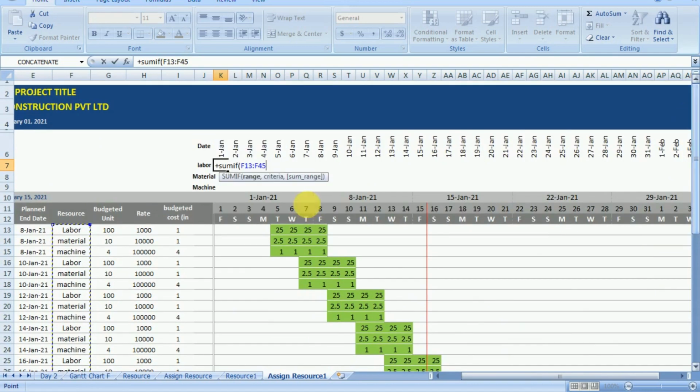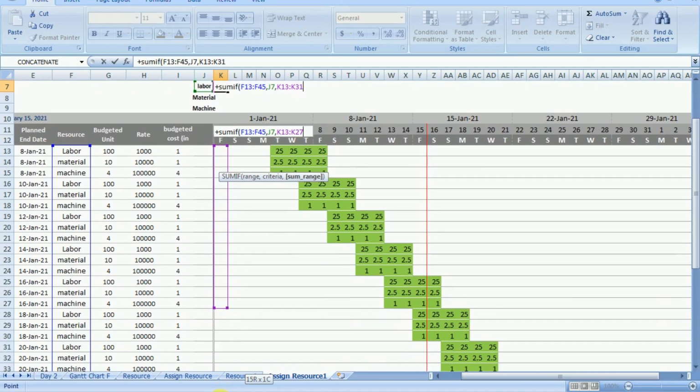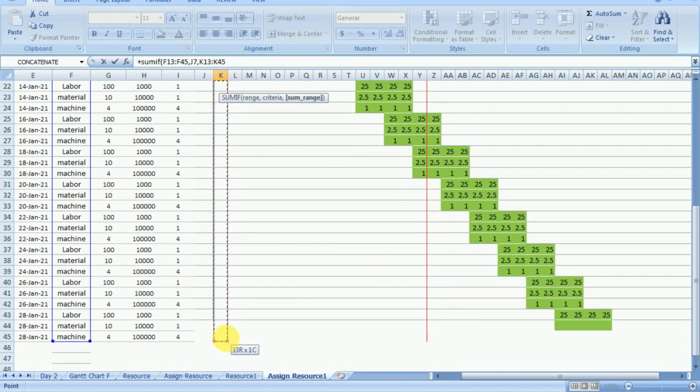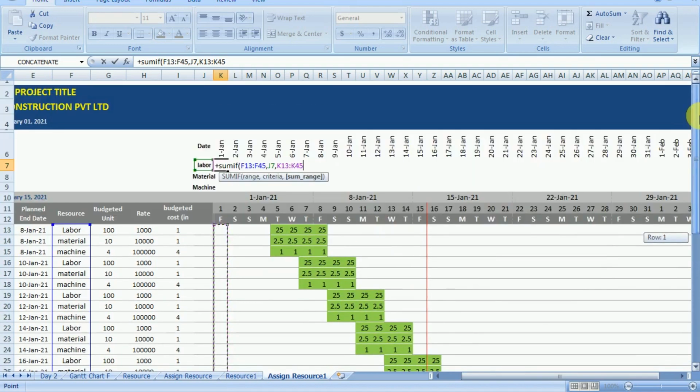So the range from which we will do the selection is the entire resource column. Then the criteria is labor. Wherever there is labor, we want to sum the Gantt chart numbers, which are the labor numbers or the material numbers or the machine numbers for that day. So in this way we have applied the SUMIF formula.